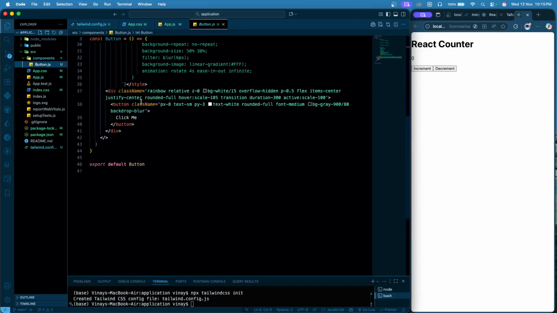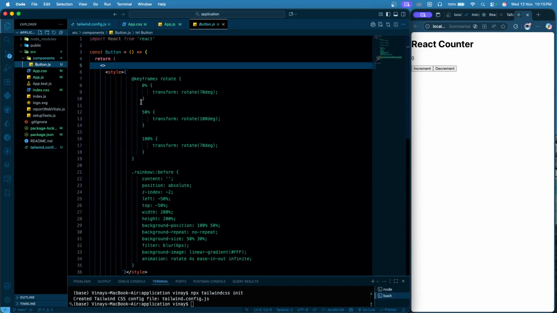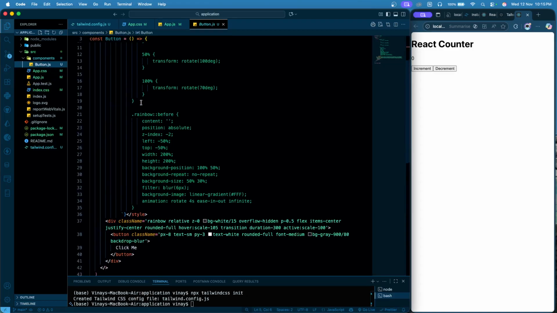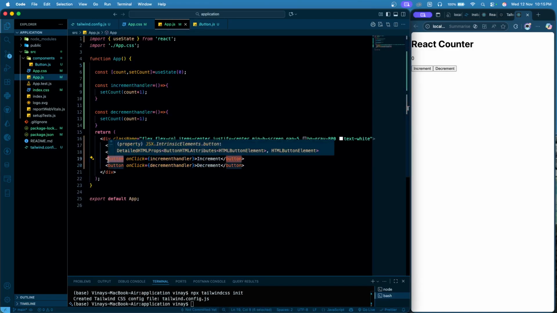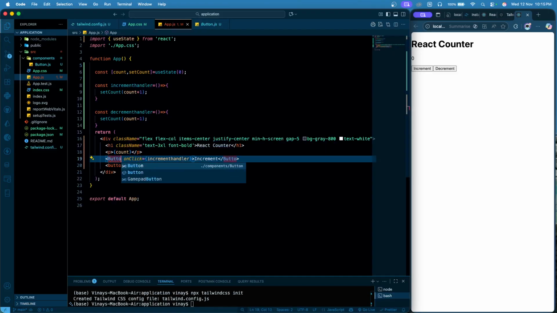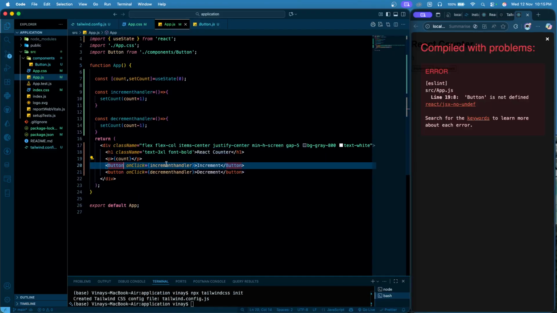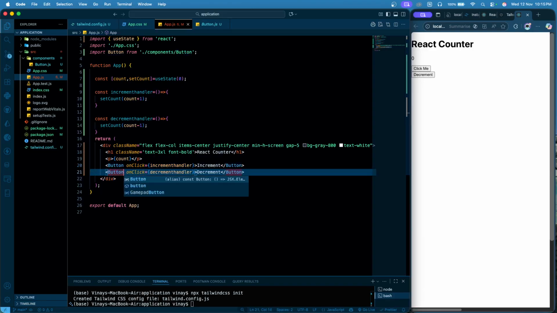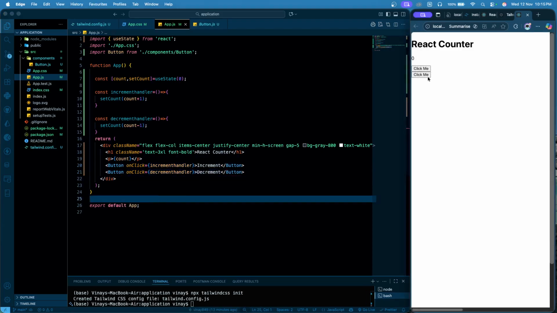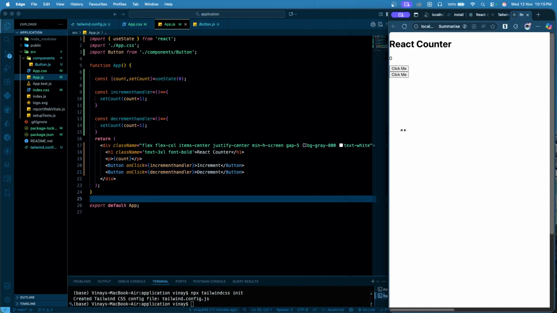We pasted the code over here, right? We have all this code for this button. What we're going to do is simply replace this button with the button component, and the name is going to be done. Okay. And if you look at this, it is click me, click me, click me, right? So we need to work around stuff, right?